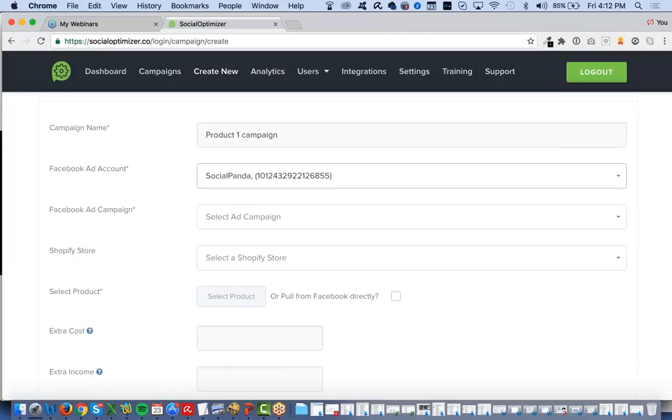This is the ad account that will be charged through Facebook. It could be your client's account if you've connected up your client's account. Could be your account. You want to make sure that you go through this here, and this only works with Facebook.